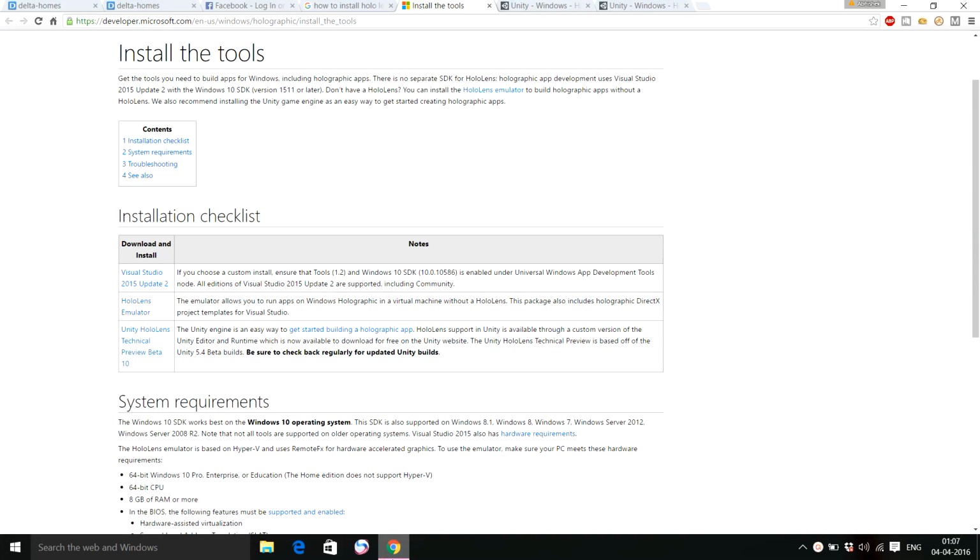So we'll start developing apps using the emulator, and when you develop apps in the HoloLens emulator, they would work perfectly fine when you take the applications to the store. So let us just download the HoloLens emulator first. There is an installation checklist. You need to follow that process step by step. First of all, you need Visual Studio 2015 Update 2, the HoloLens emulator, as well as Unity, which we will see later on, that is how to develop apps for HoloLens using Unity.